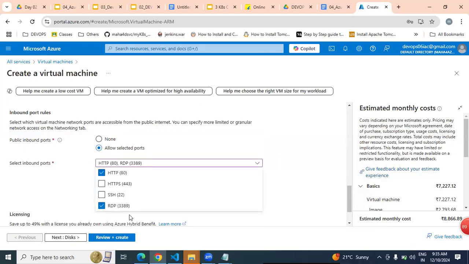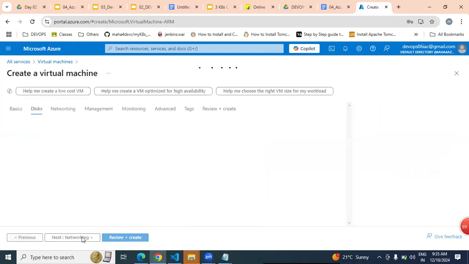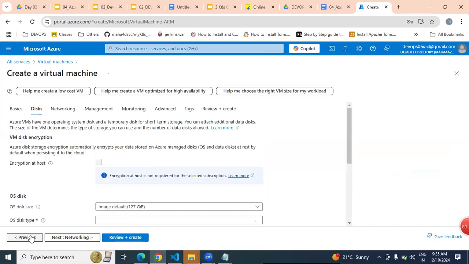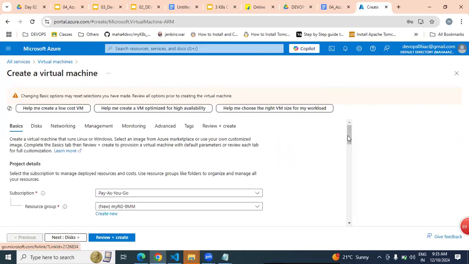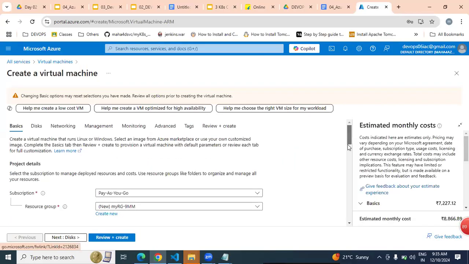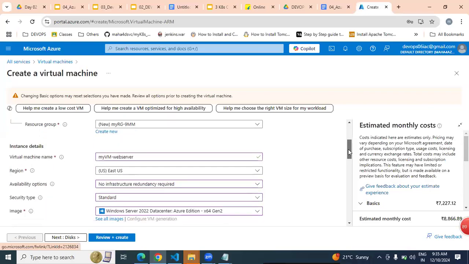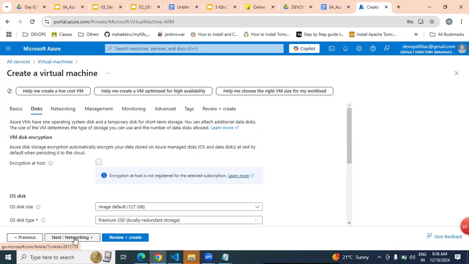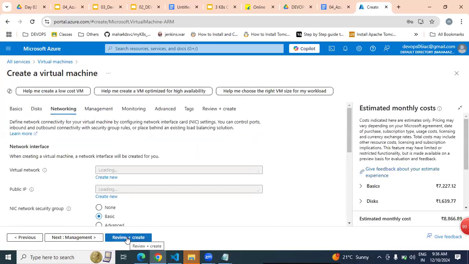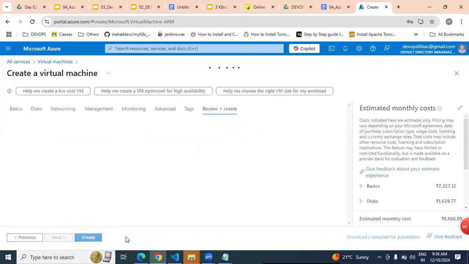HTTP and RDP. HTTP means we can access the web server over the internet. RDP means by using RDP, we can get into this Windows machine. Go for the next step. Please go for the default disk size, default network, and all the remaining default options, then just review and create.